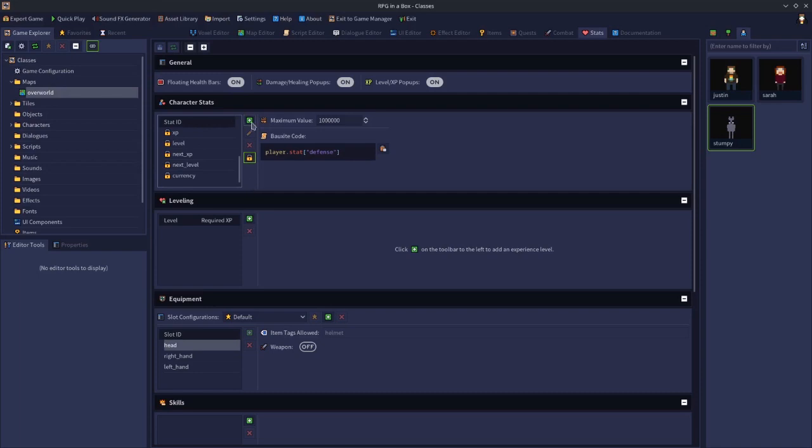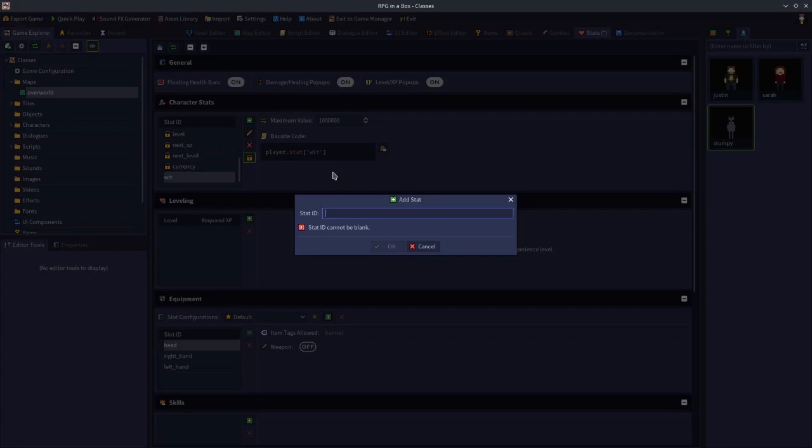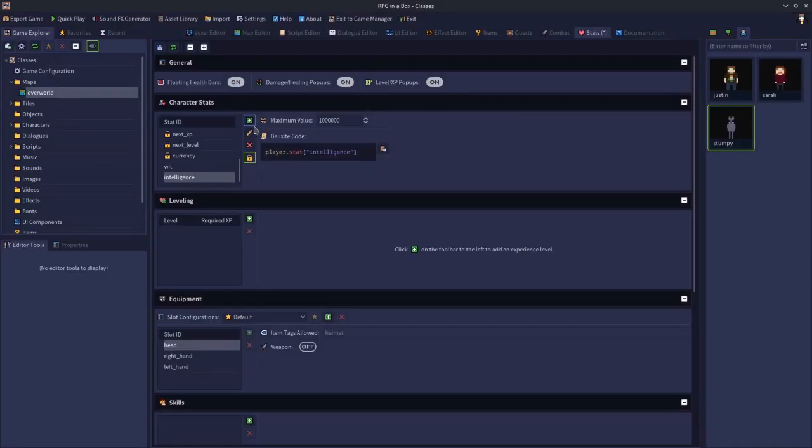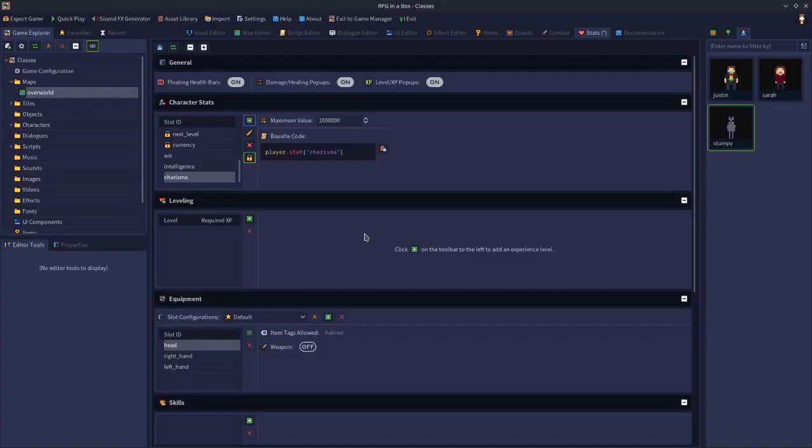So what we'll do is click the add button, and add a stat called wit. We'll add a stat called intelligence. And we'll add a stat, charisma. So these are a few that you'd find in the D&D system. Okay, so we'll incorporate some of those as well.